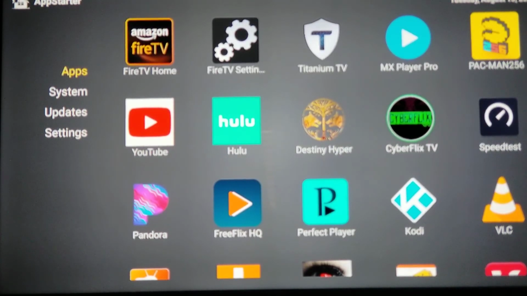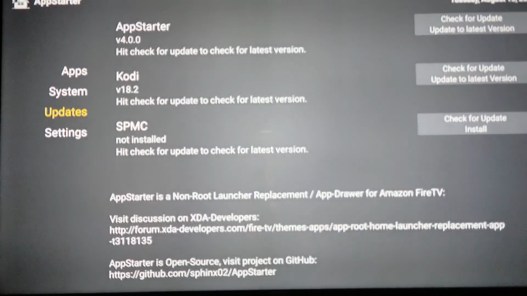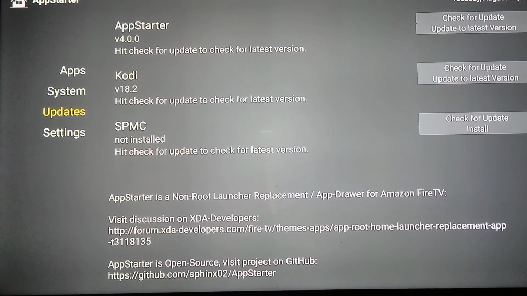This is the magic right here, guys. You'll go over to the left where it says App Systems Updates and Settings. We'll go over to Updates. You see App Starter. Then in the middle it says Kodi version 18.2. Hit check for update to check for latest version. We'll go over to the right. See how they highlight it right there? Okay, so we want the one in the middle for the Kodi section, and we're gonna check for Kodi updates.